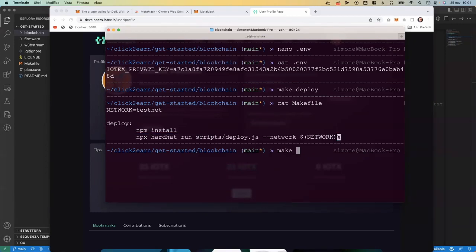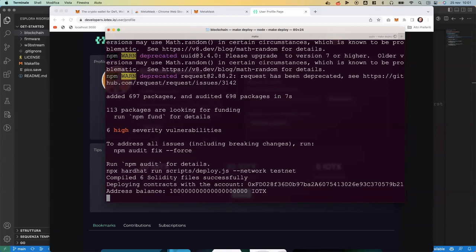So make installs all the required packages. It will compile the smart contracts. It's compiling 6 smart contracts. It's actually only one. The other smart contracts are the ones that we have imported, like the base class that we have imported from OpenZeppelin.